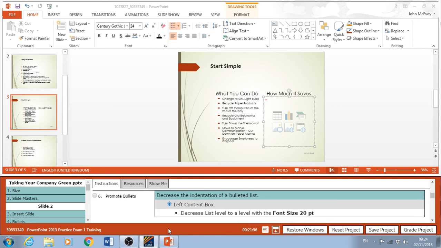In the left content box, decrease the list level to a level with font size 20. Now the left content box is this one, and it's full of bullet points. If you note, the bullet points are quite far in from the side of the text box. And what we want to do is bring them closer, give them more importance, by bringing them closer to the side of the text box.